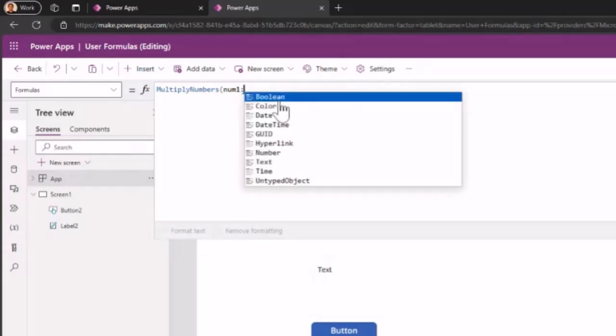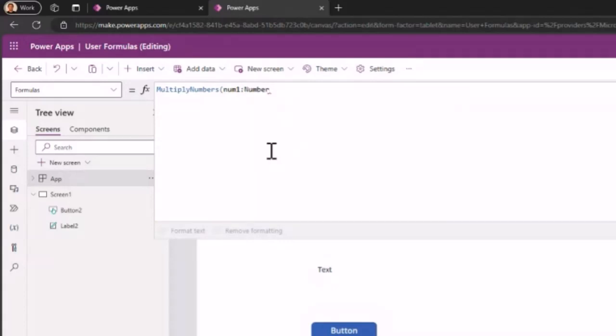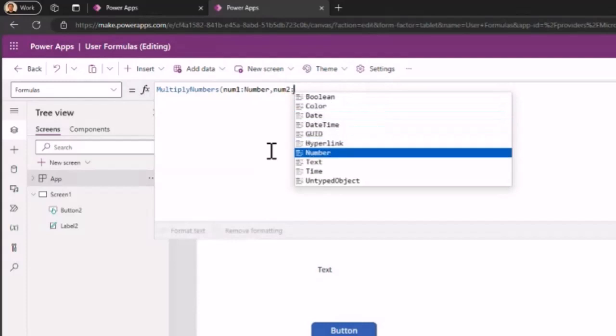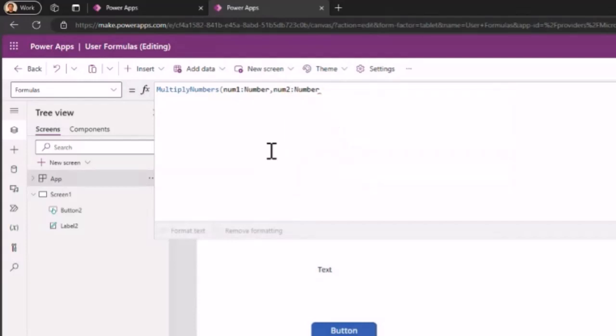So I add it here, and you can see that you can add different types of parameters: booleans, colors, date time, GIF, hyperlink, number, text, time, and type of option. I'm going to select number, and of course, if we want to multiply numbers, I want at least two numbers. You can just use one and multiply by some number, let's say multiply by 10, so you can create the formula. Maybe it makes no sense, but you can use the formula if you want. So num2, the type number, and then you close the function here.